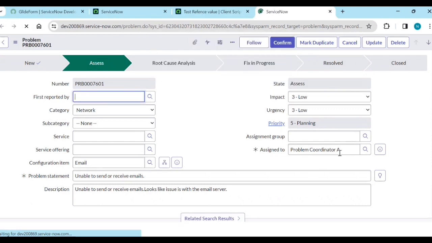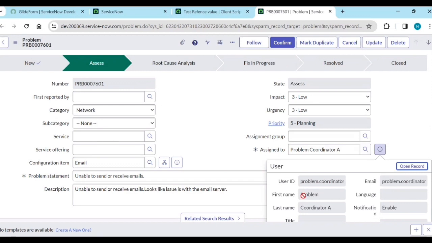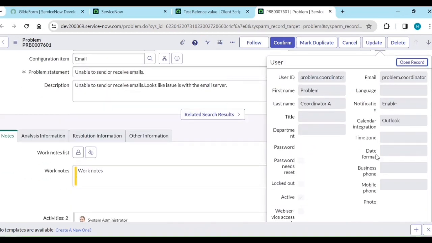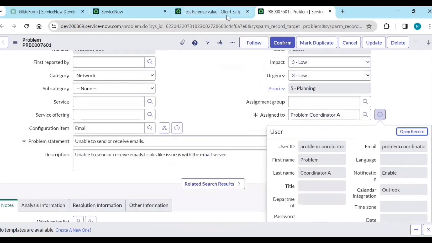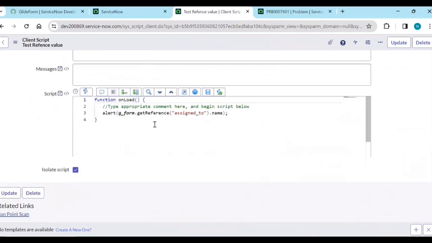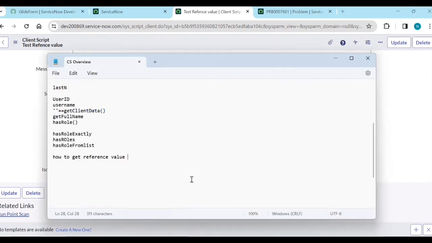The same way you can get any field, any data like first name, dot email, whatever parameters you want from this reference field, you can get it. But whenever we are using getReference, you need to use a callback function. The reason is that if a callback function is present, this runs asynchronously.